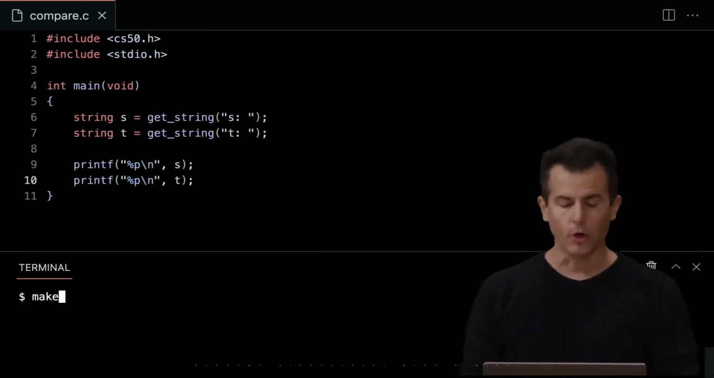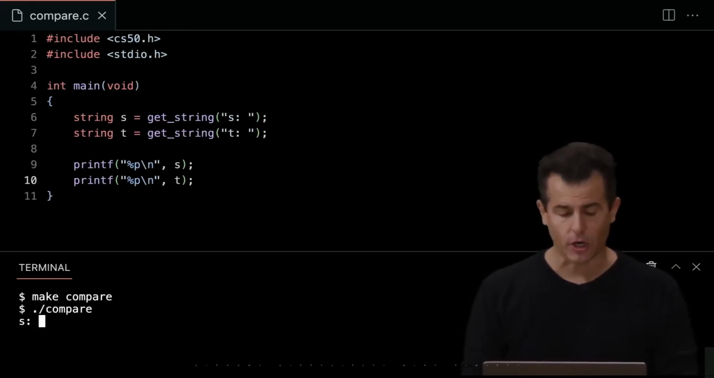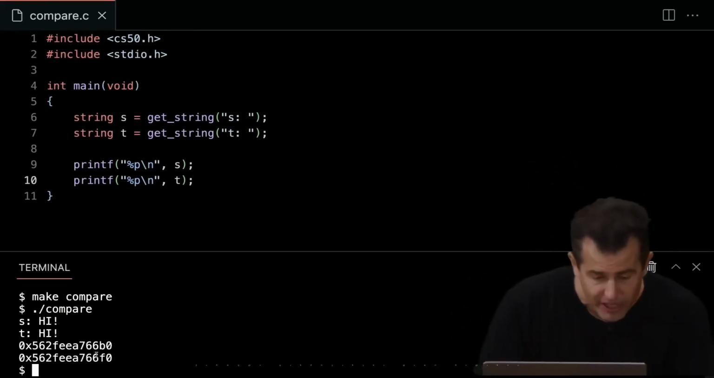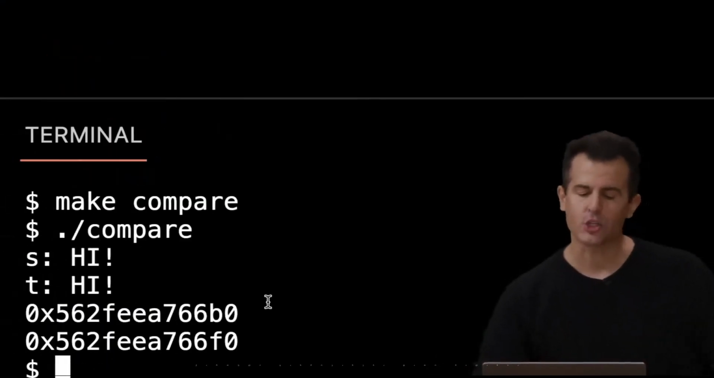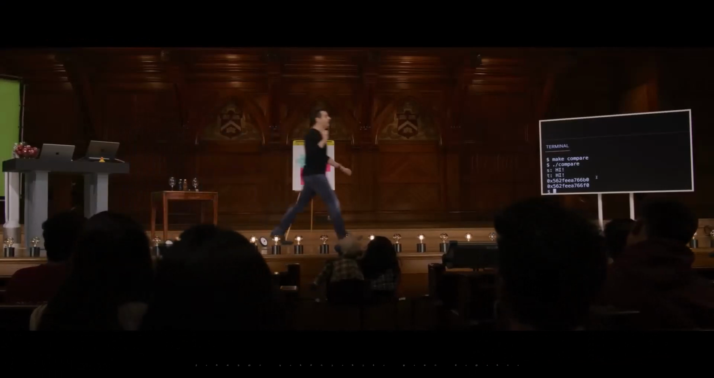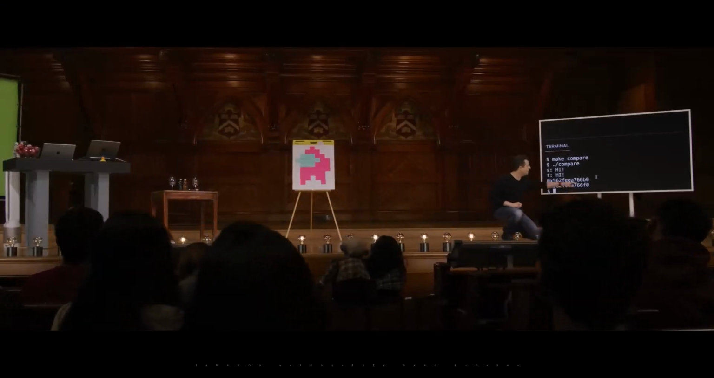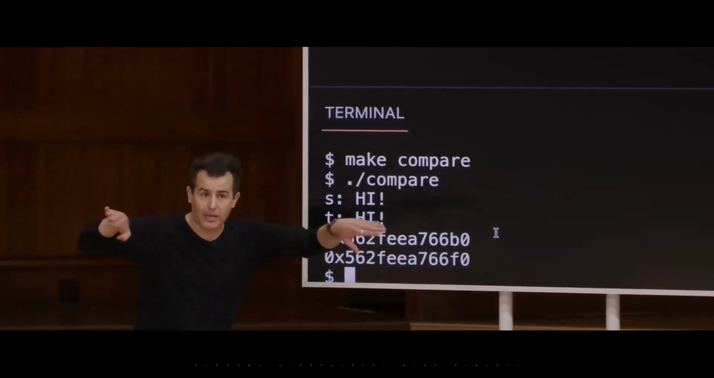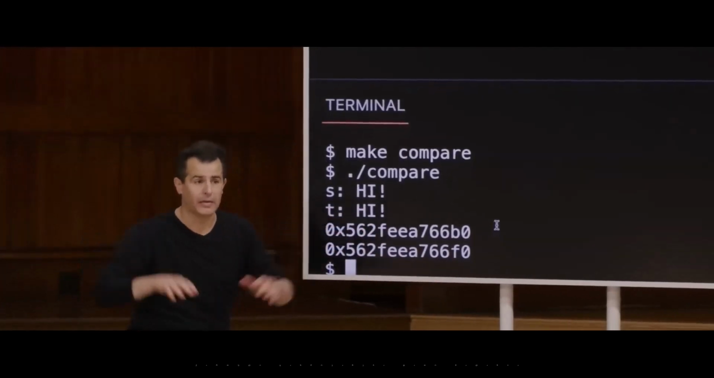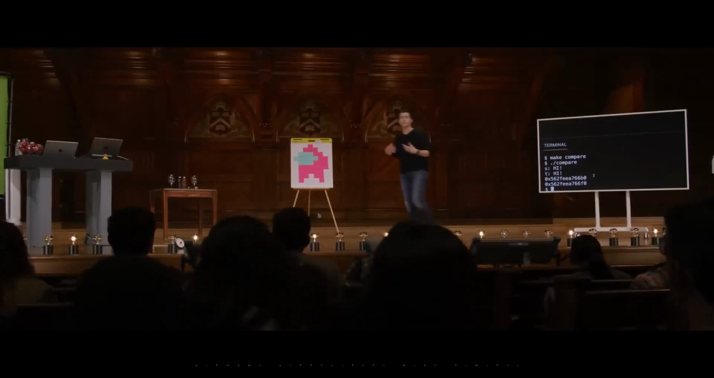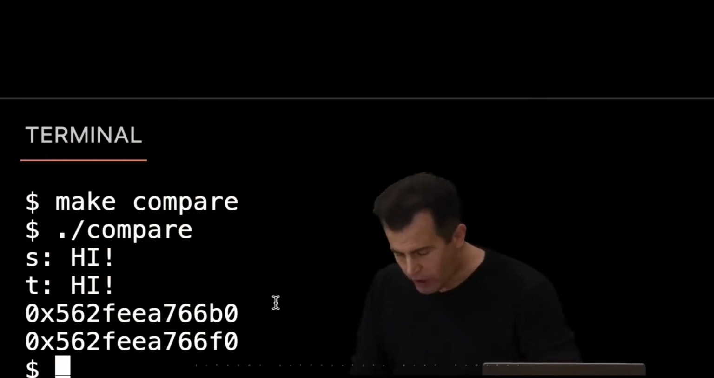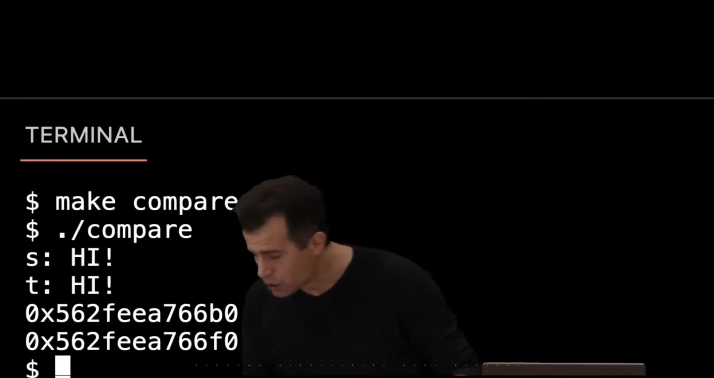So let me clear my terminal, run make compare. Whoops. Let's do make compare, ./compare, enter, type in hi again, and now you see, oh, so this is interesting. It's not quite as straightforward as the other values, which were one byte away. They're almost the same, but this one ends in B0, this one ends in F0. So they're indeed separated by some number of bytes. Not just one, but a few, because these strings are indeed longer.